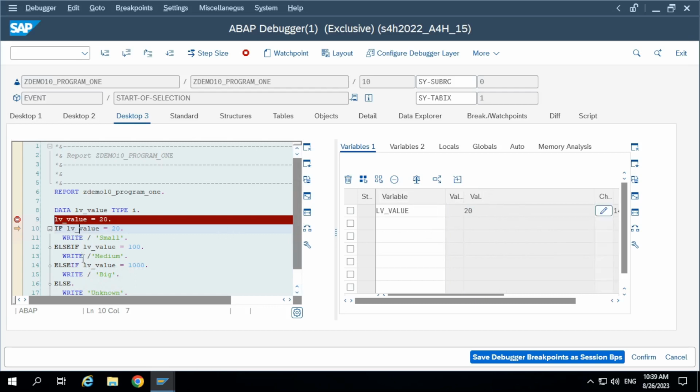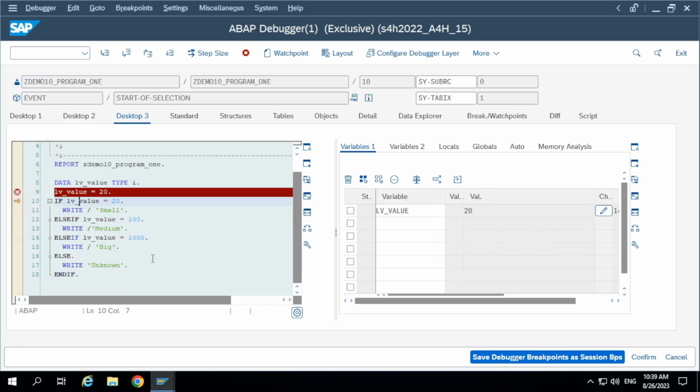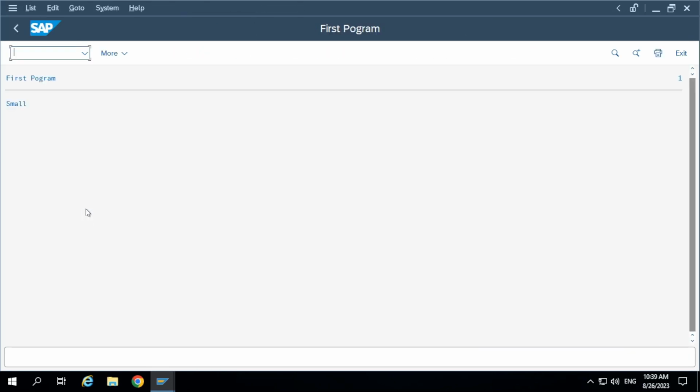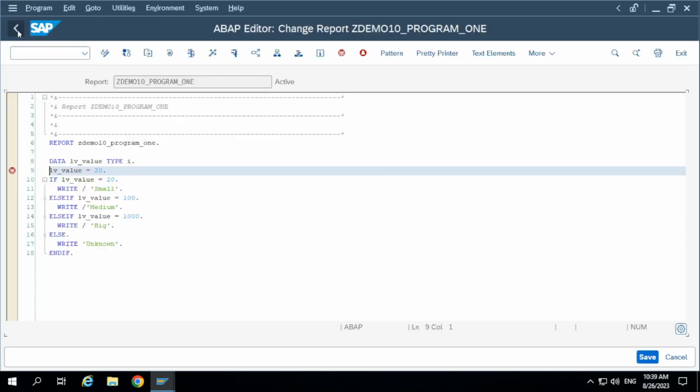Now it is executing the if statement. Which statement is true here? This one, right? The first statement is true. Now the first statement is executing and displaying the output. Now I want to check with a different value. What I need to do?